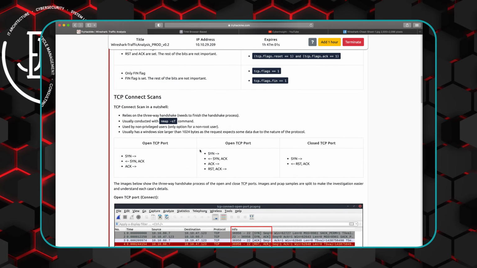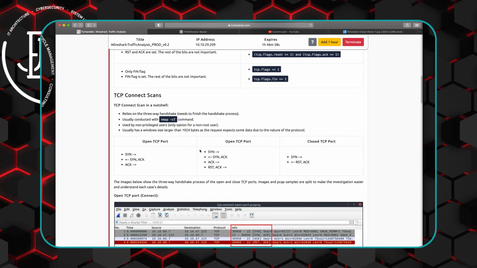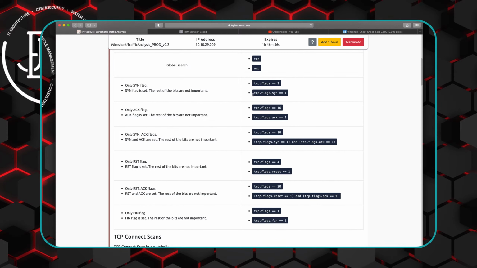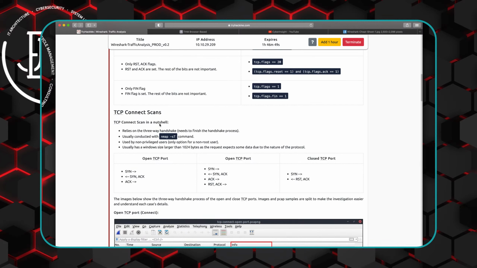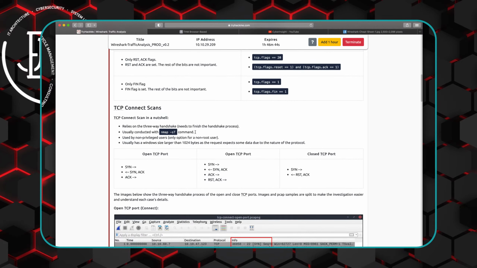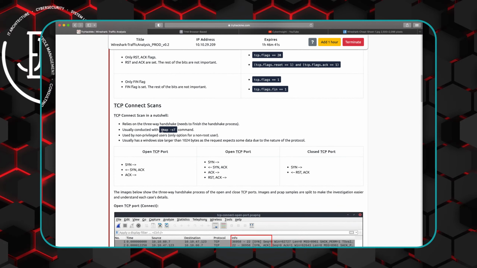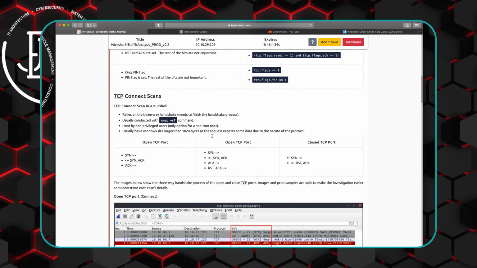And here we're going to look at the different types of scans that NMAP might do and tie back understanding different types of flags with the types of scans that we would be expecting to see. So TCP Connect scan, from a high level, relies on a 3-way handshake. It's usually conducted with this NMAP command. It's used by non-privileged users. It's the only option for non-root users, and usually has a window size larger than 1024 bytes, as the request expects some data due to the nature of the protocol.